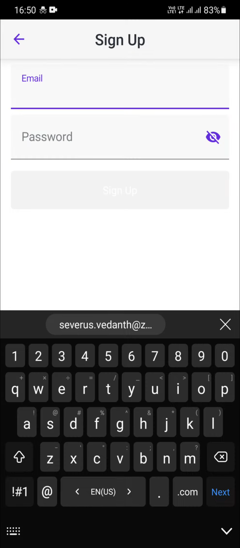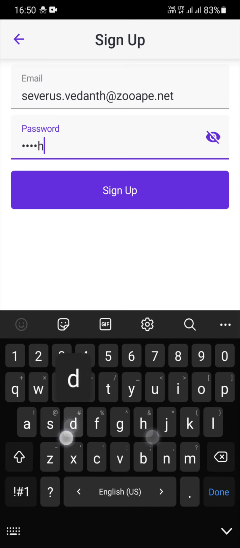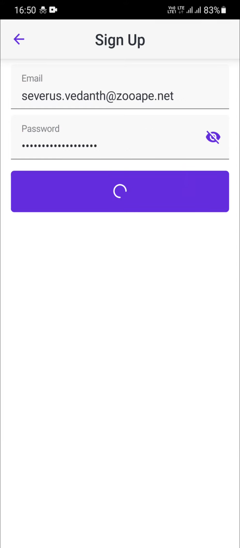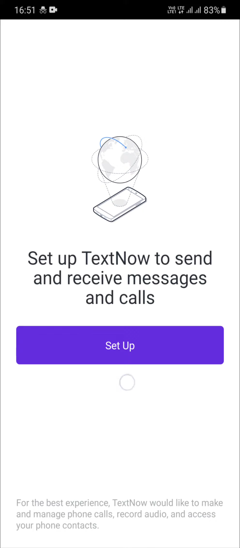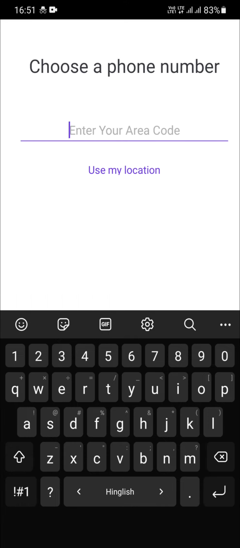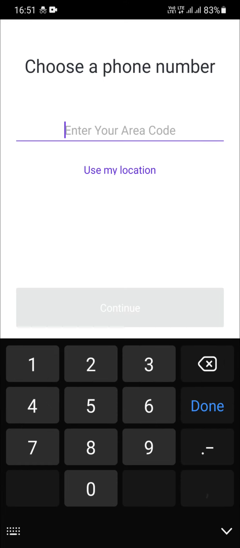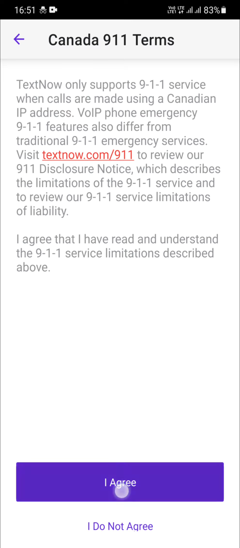Sign up here. Password here. So enter any Canada code here. Now don't use the US code like 306 or 902. These are the Canada codes. So I am using 306.